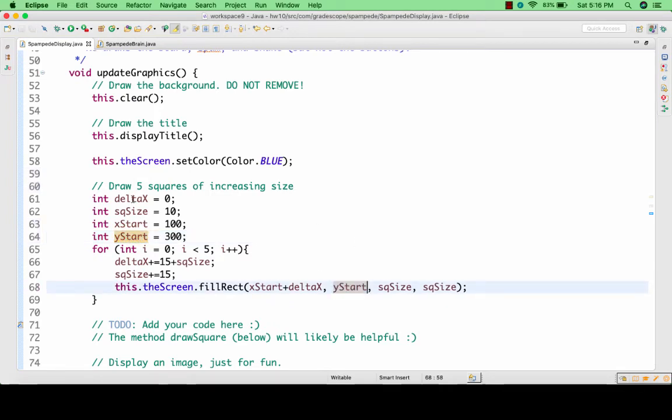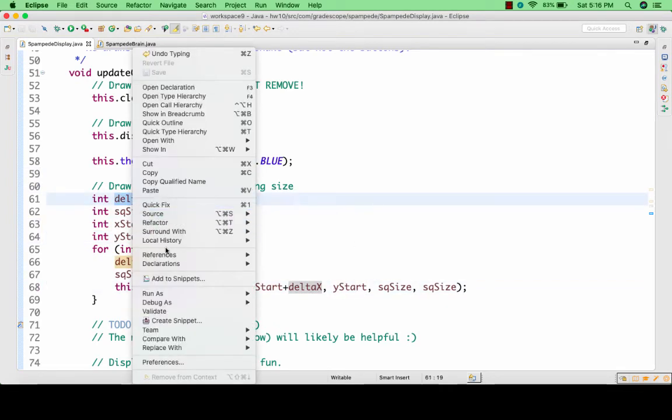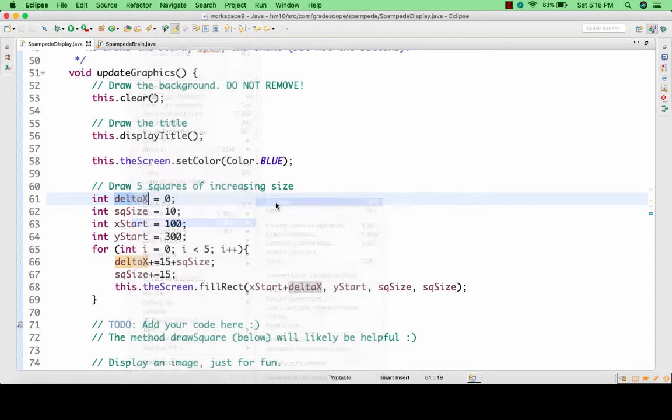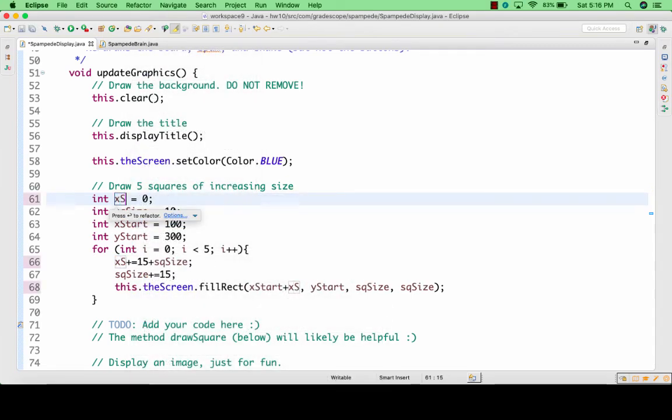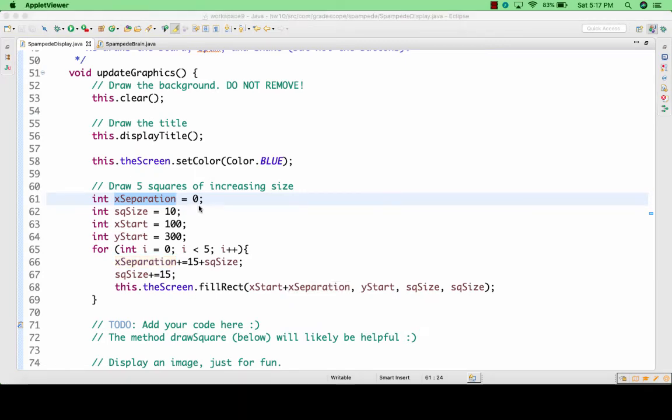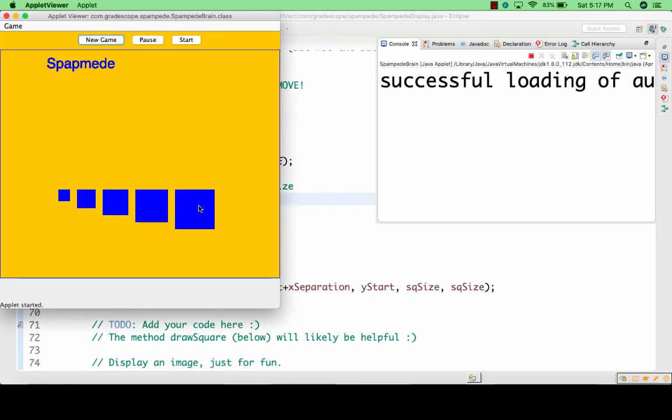That delta x, I don't think delta x is going to make sense to other people. So let me set that as the x space, or maybe even x separation. Okay, I don't think I've changed the functionality at all, but I've been modifying a bunch of stuff, so let's just double check that I haven't messed anything up. Okay, I'm still seeing the same squares.